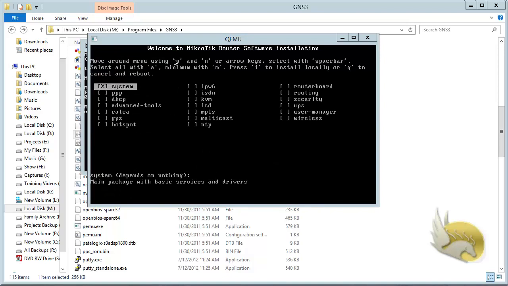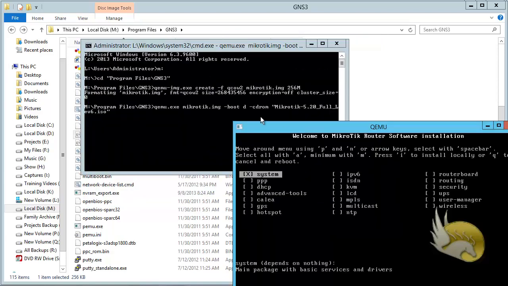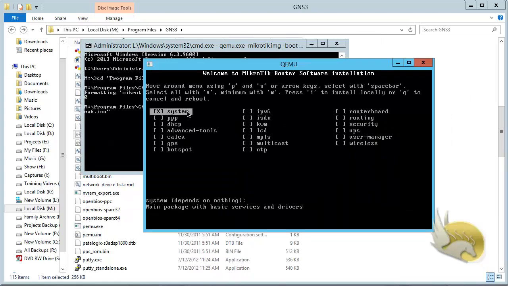So we have selected to boot from CD-ROM, as you can see, and now I am going to install the services, and because I have a level 6 key here, I just want to install everything available here. And you can see that for selecting all, type A. I type A, and you can see everything is checked here. And after that, it tells me to press I to install this locally, or Q to cancel or reboot. Q is for quit and I is for install. So I type I and installation is going to be selected.